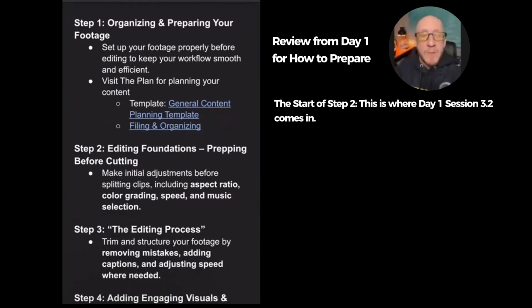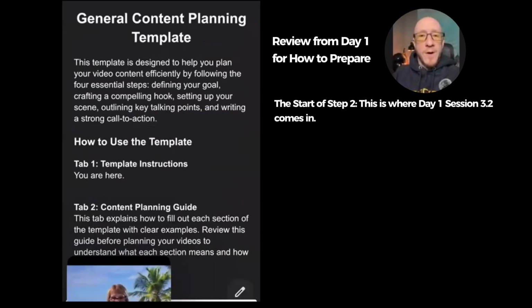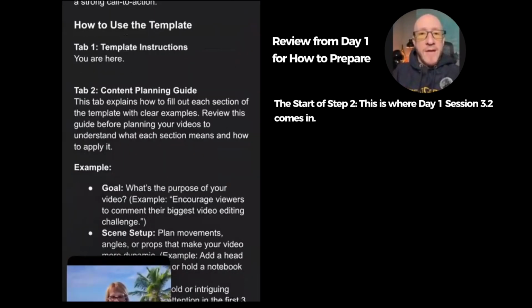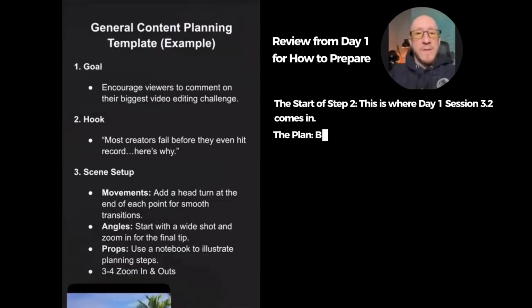So we look at getting into step one, which is organizing and preparing your footage. So this is in reference to your topic, your researching, that part of it. And what I included here was the template from our last day together. This is how to use the template. So basically this shows, here's an example.